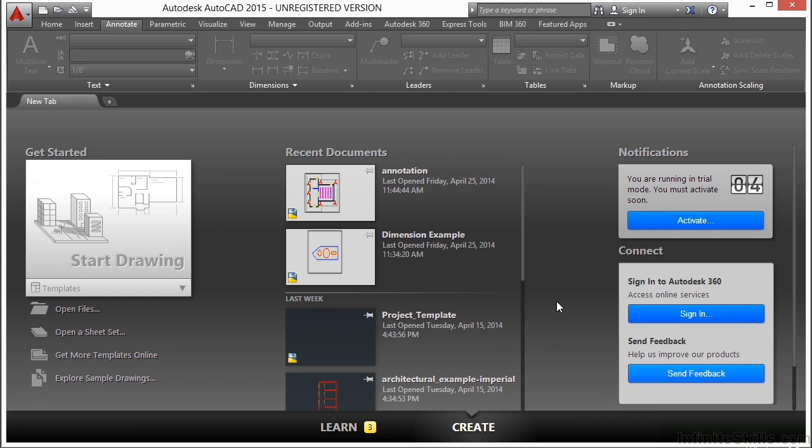Another main form of annotation in AutoCAD is text. Text is used to label objects in notes, title blocks, and in a lot of other instances. There are 2 main forms of text, single-line text and multi-line text. Multi-line text has mostly replaced single-line text, but single-line text does have a few uses. I want to go over it with you very quickly.